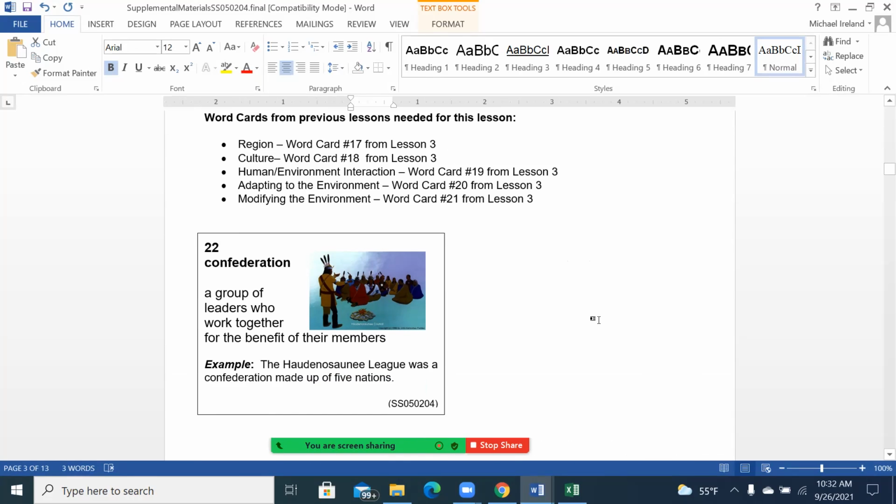You're going to see that this is from some teaching material, so I'm going to go past a few things. One key word is Confederation, a group of leaders who work together for the benefit of their members. We've talked a lot about the Iroquois Confederacy with the Mohawk, Seneca, Oneida, Cayuga, Onondaga. But we also had a confederacy here in the Great Lakes, the three fires: Ojibwa, Odawa, Potawatomi.